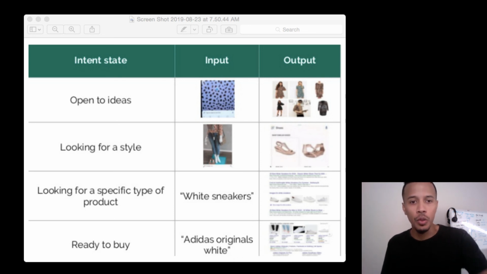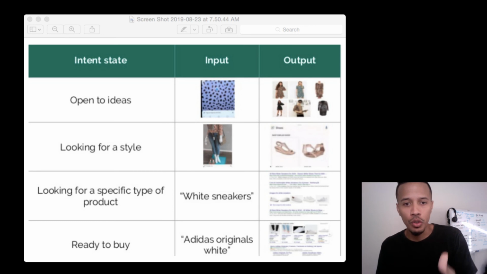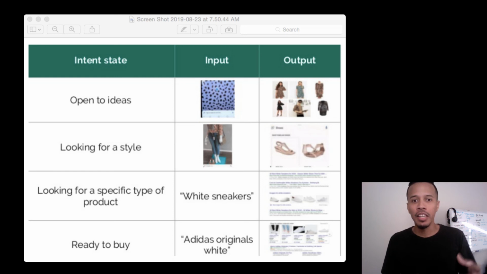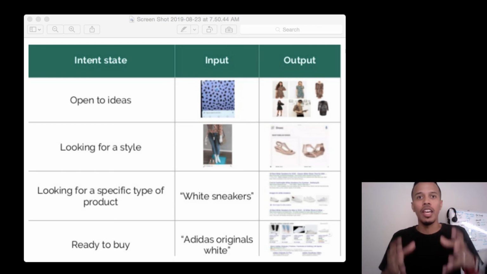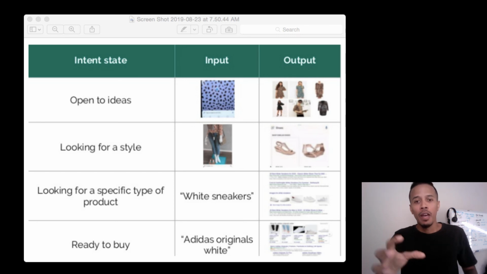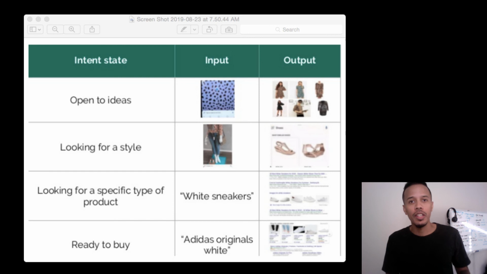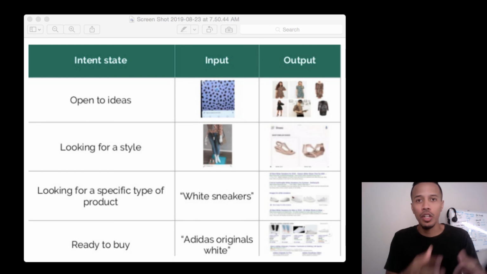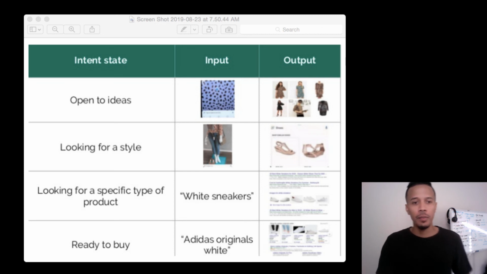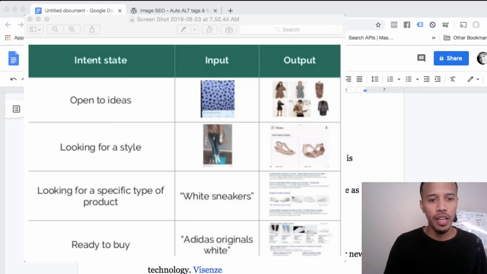And then you got someone who is ready to buy, and their input is Adidas Originals white. All right. So that's someone who is clearly looking to buy those Adidas Originals in all white, the shell tops. You guys know what I'm talking about. You're probably older than me. I don't know. So a majority of the time, what people are doing is they're taking these intentional searches and they're taking them to Google image search.